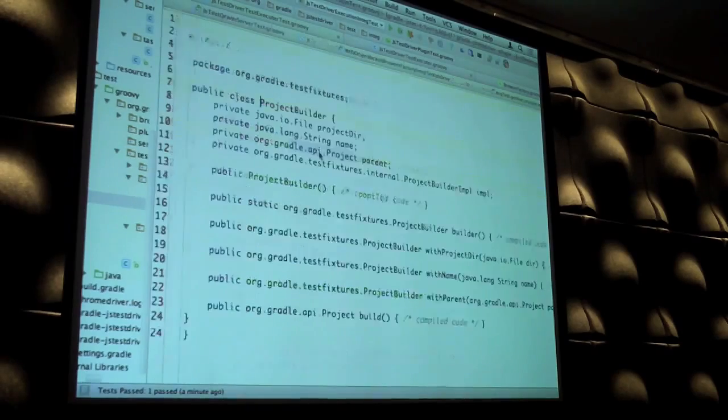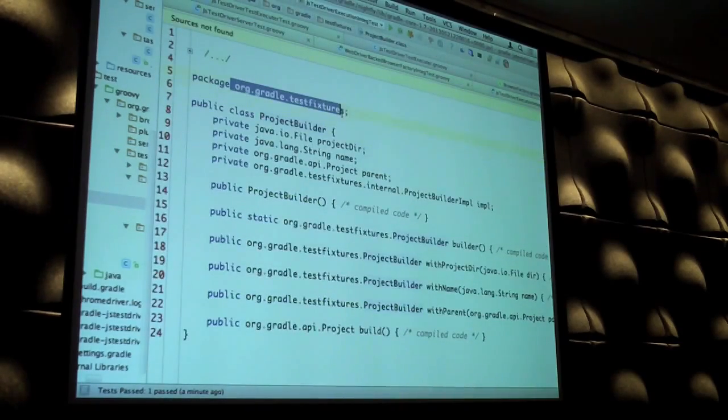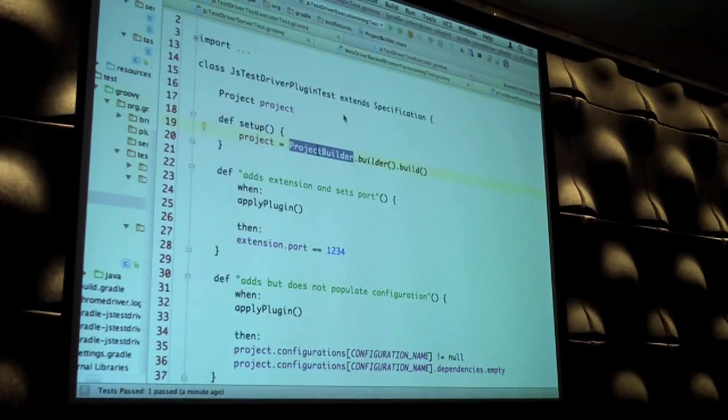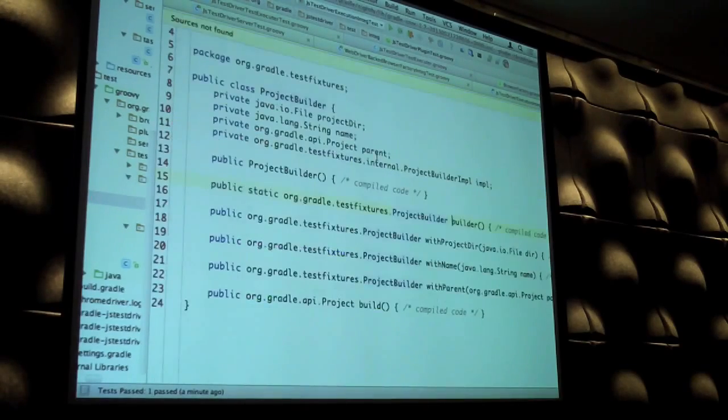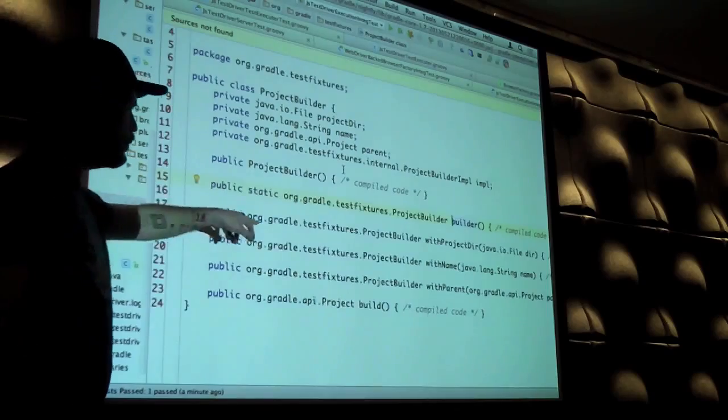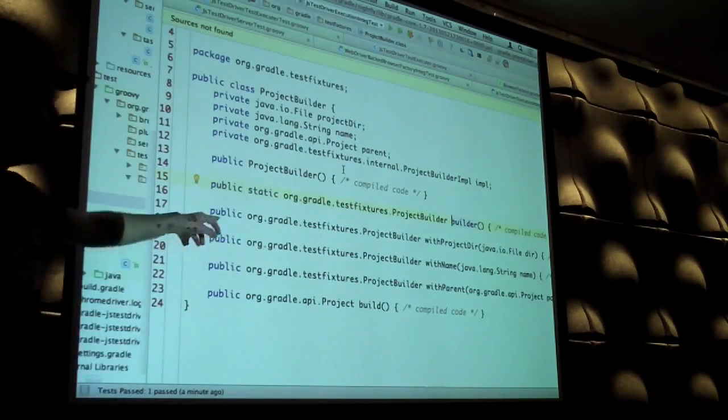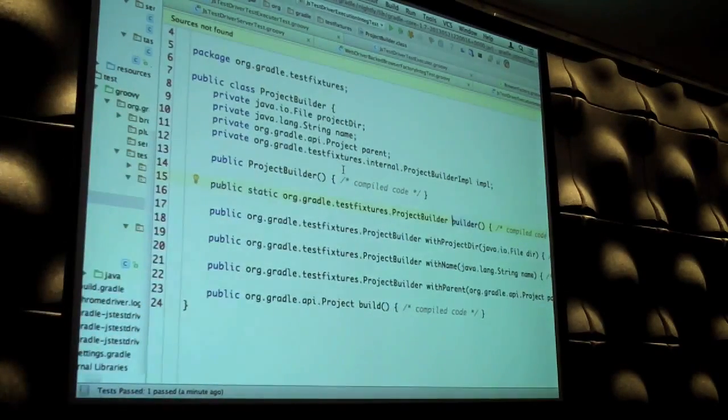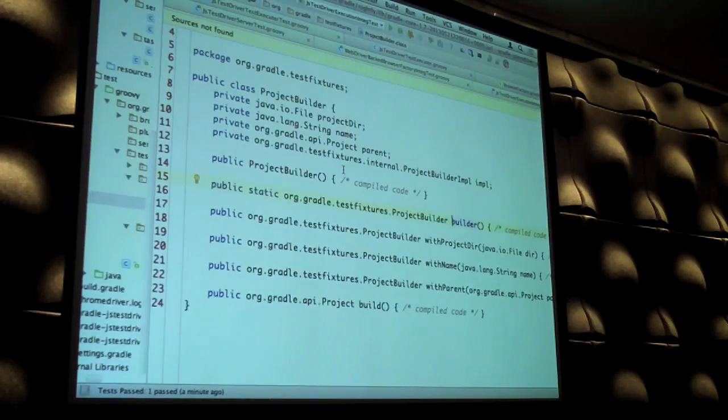And this is where it's org.gradle.testfixtures, that is the package. So I get a hold of this guy. Builder returns one of these guys, and I can configure some different things. I don't have the source set up, unfortunately, but you can still see the methods. I can specify, okay, where is the project directory for this guy? What's the name? What's the parent? So I can use this guy to construct a multi-project build as well.